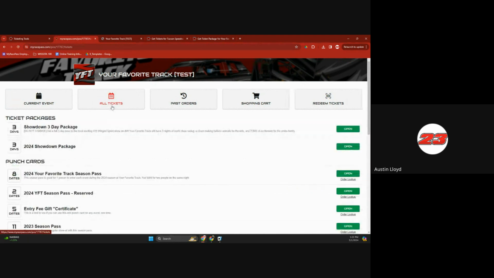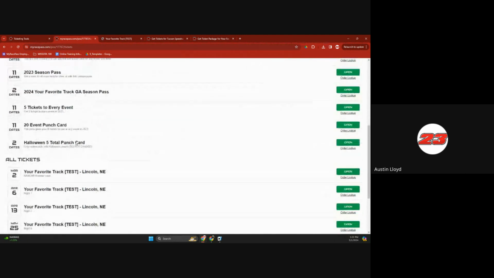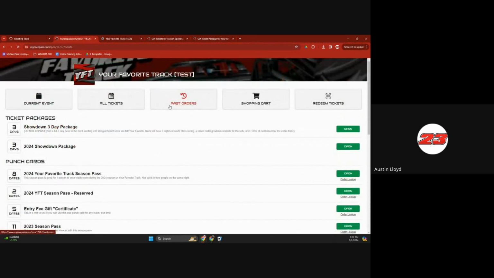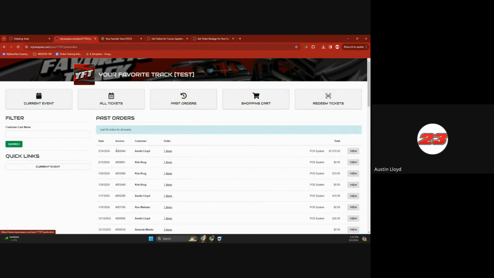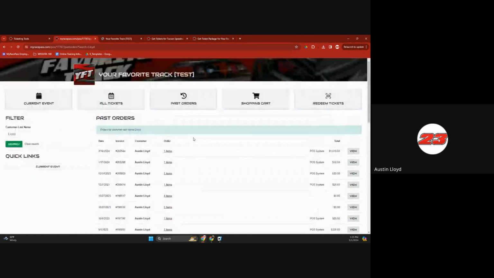You can do this for all events, right? Including ticket packages, including punch cards or season passes, or including single event passes, whatever you want to do that way. There is a past orders view, so you can look up previous orders. So if I look up my own name here, I can find all of the information, all the tickets that I've purchased previously.